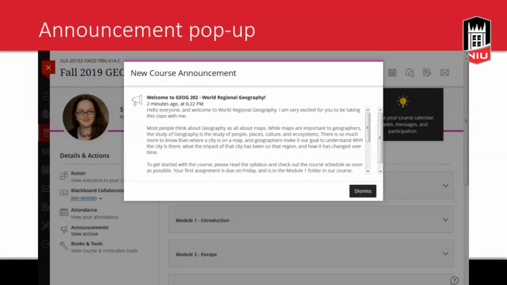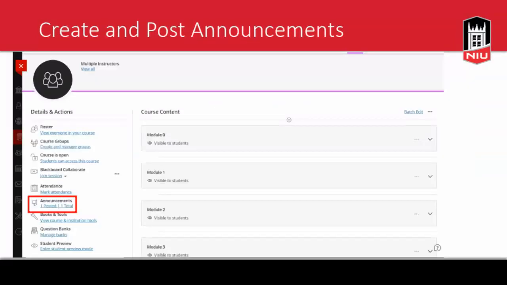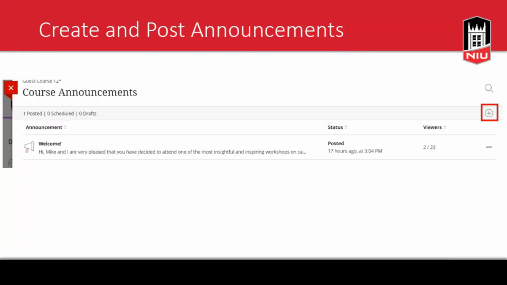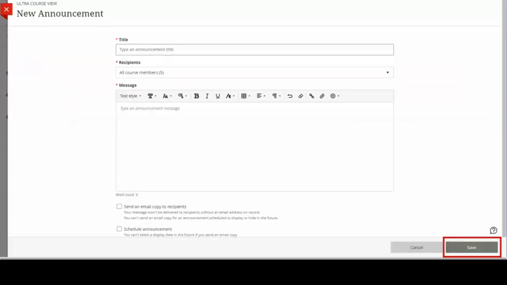You create an announcement similar to the way you create a message. So you've got your announcement link on the left hand under details and actions. When you click that, that will take you to the announcement screen, which is similar to the messaging screen. Again, you'll click the plus icon, and you'll be taken to the announcement creation panel. Now, announcements go to everyone.